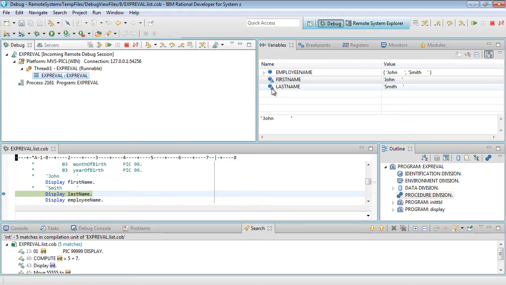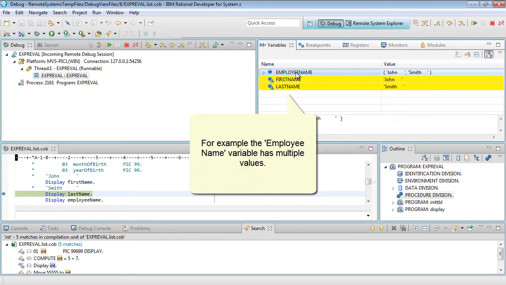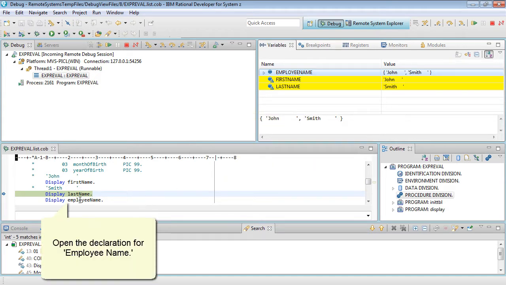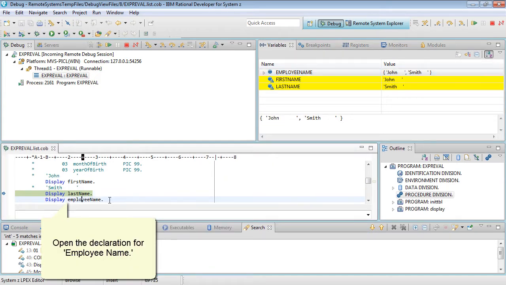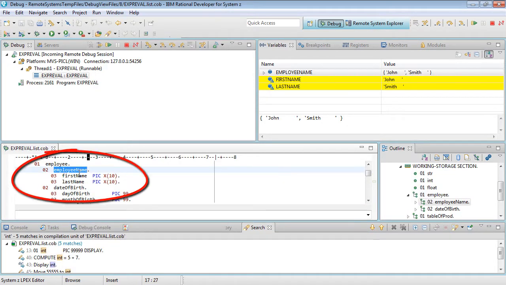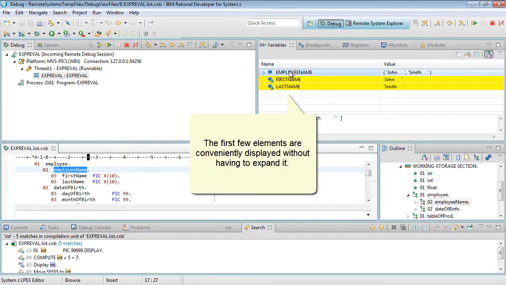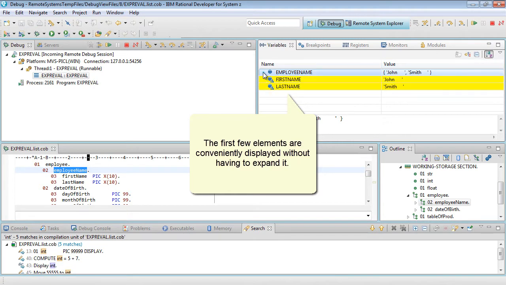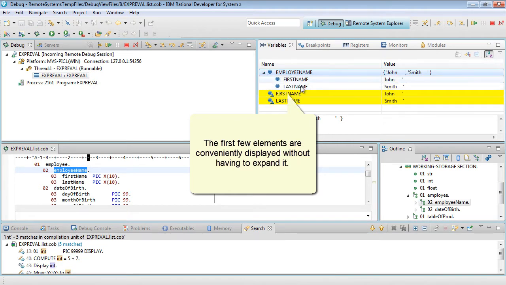You can also view much more complex variable types. For example, the employee name variable has multiple values. When you open the declaration for employee name, you'll see it is made up of two parts, first name and last name. And the first few elements are conveniently displayed without having to expand it.